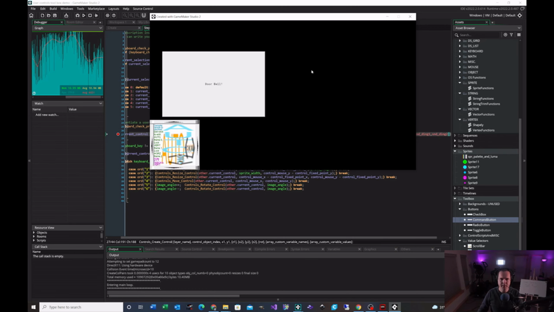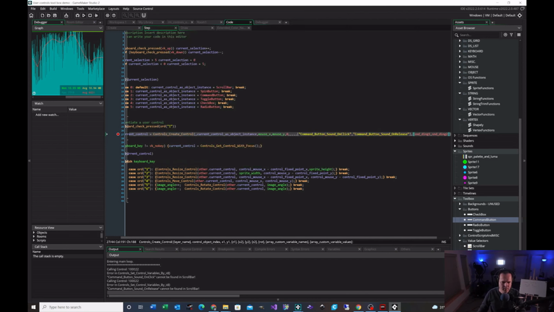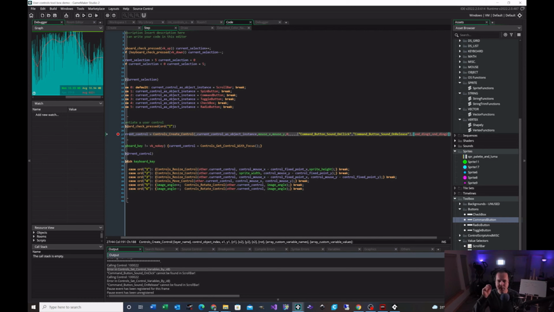So if I try to instantiate a scroll bar now, it says calling control 22, error in control, set control variables by ID. Now there's control variable by ID and control variables by ID. Variable by ID only sets one variable at a time, so just keep that in mind. Command button sound on click cannot be found in scroll bar, and then it says the same thing on release.